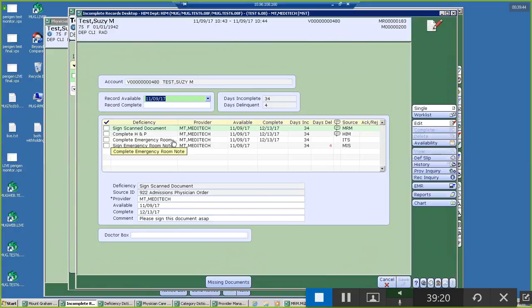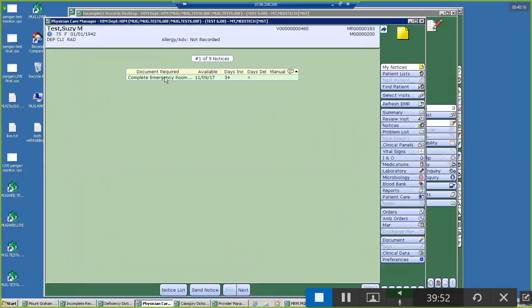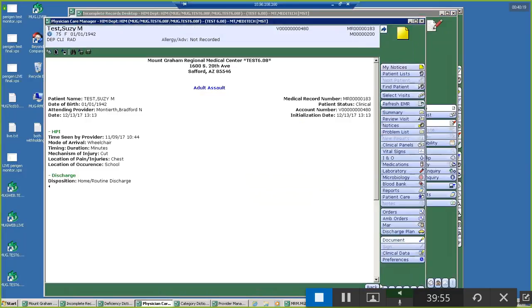And it did. So notice the first deficiency, the complete emergency room note, that one automatically completed. Notice the date 12/13 has been automatically entered. It means that the provider has completed the first piece of completing the report. And then the sign emergency room note deficiency automatically populated since the report was a draft status. So now I'm going to go back into the PCM application, and I'm going to go ahead and electronically sign this document.